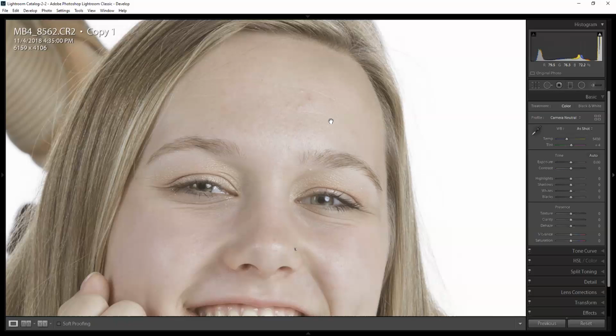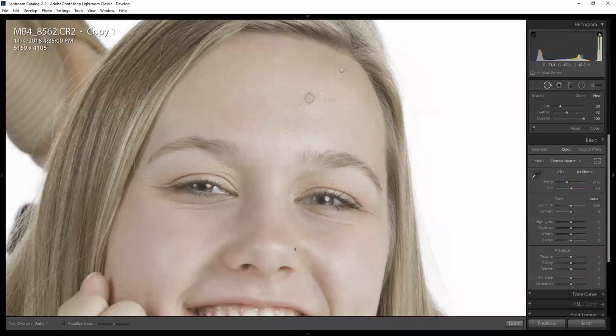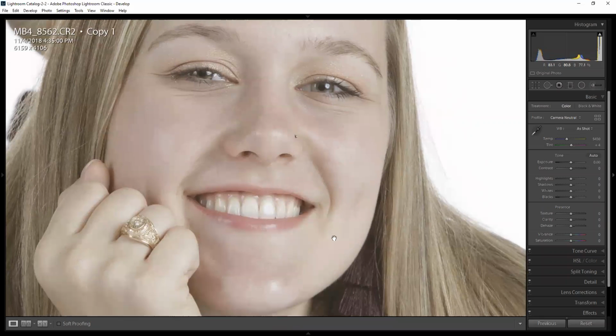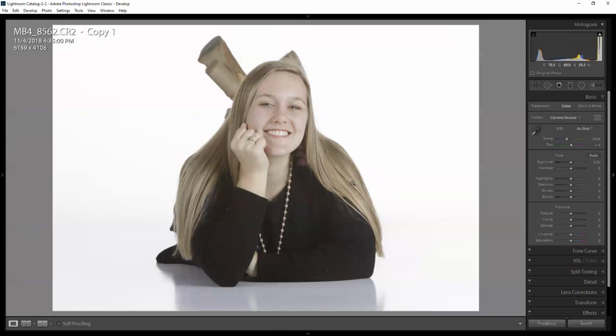Now I've got a few more little spots here. I can spend all day on this, it's the hazard of taking pictures of teenagers, getting rid of all sorts of little spots here. You don't want to do that forever. So I just get rid of the big spots there, and we'll start with that. Now I'm going to start working on the exposure.